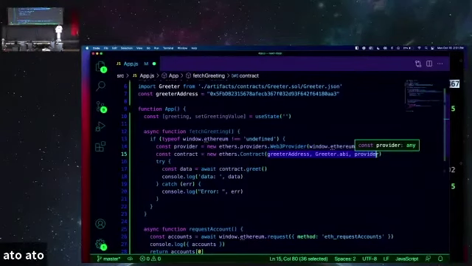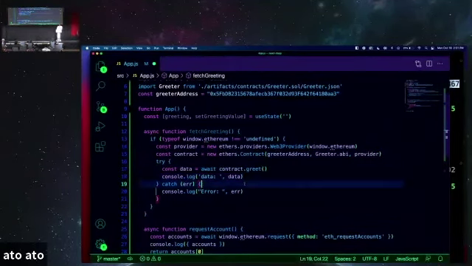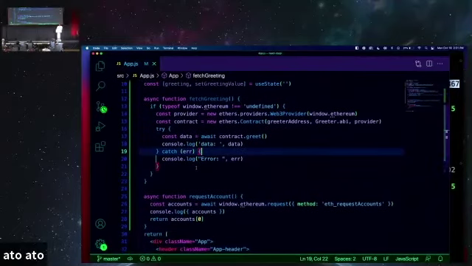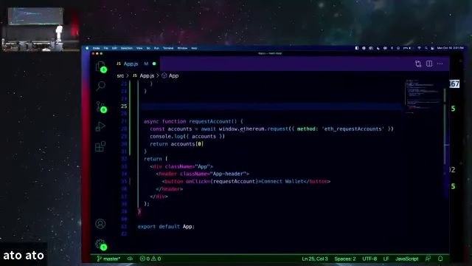So any read operation we can pretty much do right here. So what we're doing here is we're going to go ahead and just request what the greet value is right now and then log it out here. So this is how we read data. How do we write data? What we're going to do next is create that write transaction.